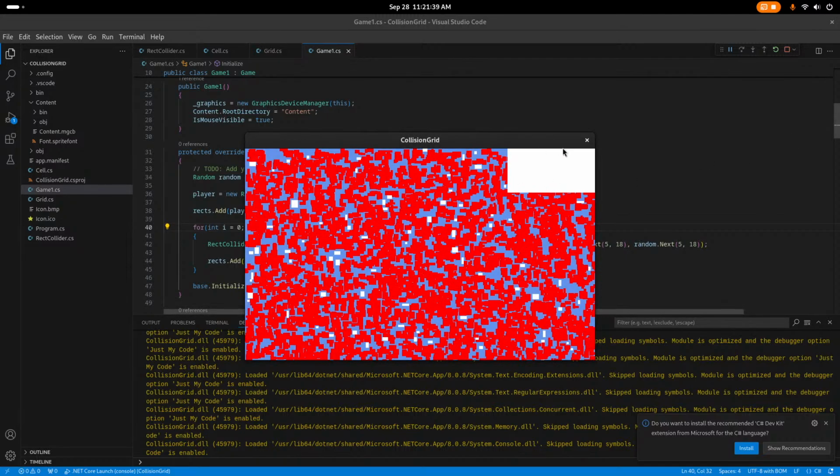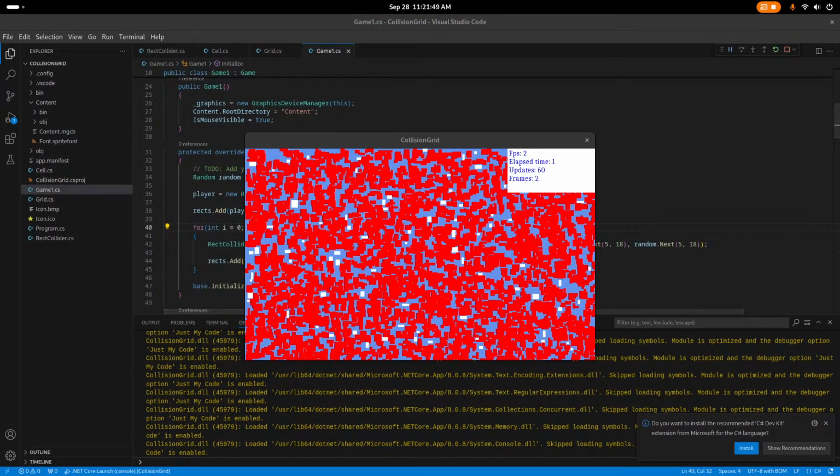So let's see how many frames per second we're getting. We're just gonna have to wait. There we go, 2 frames per second. Now, isn't that great? I wonder if we can see how much CPU this is using. Let's see. It is using 8% of the CPU. That's quite a lot for just 5,000 objects that aren't moving or doing anything. It's just checking collisions.